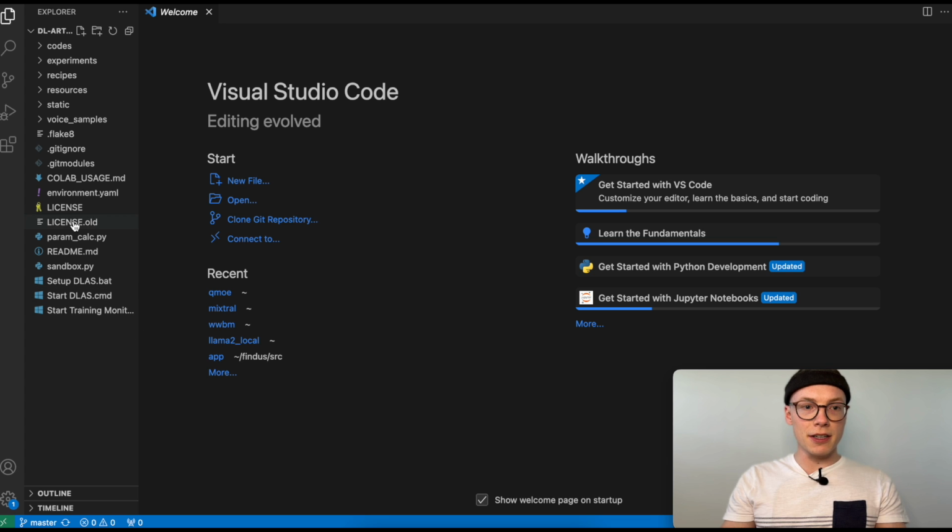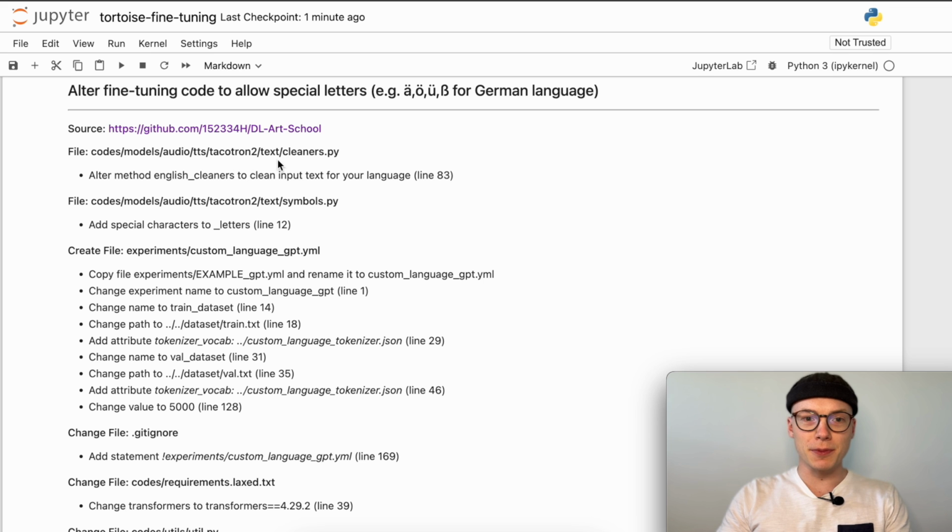And here you can see I now opened the forked repository on my local computer, and now we can go back to the list of changes that we need to make, and we will start with the cleaners.py file, which is stored under the following path.